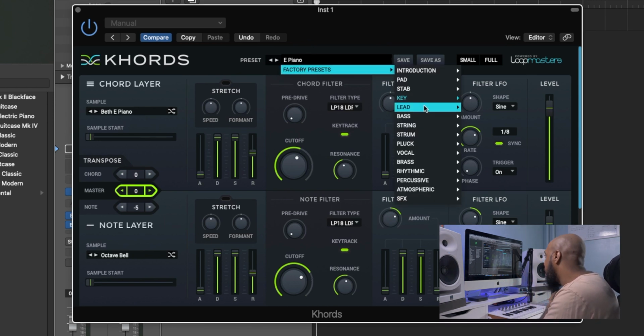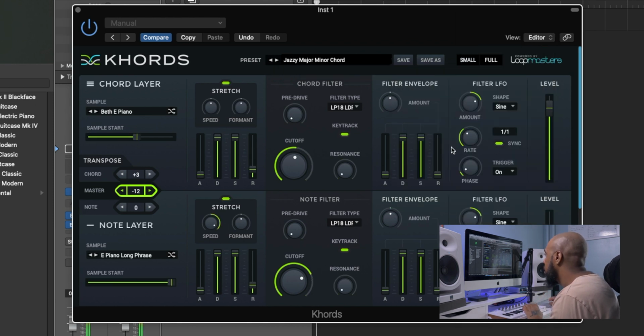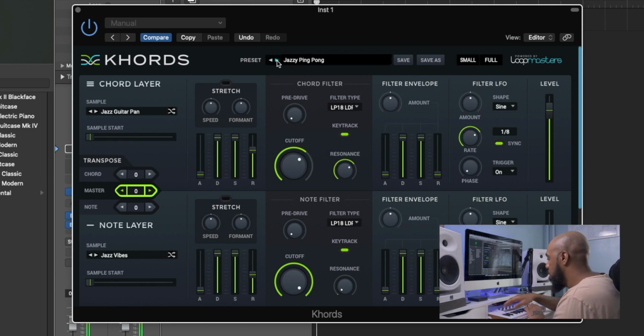So we're going to go to factory settings. We're going to pick a basic chord, find something nice. So these are some chords right here. This chord is on the preset. It's called Jazz Ping Pong. So on the top layer, the chord layer, you have a jazz guitar, and on the bottom layer, your note layer, you have jazz vibes.